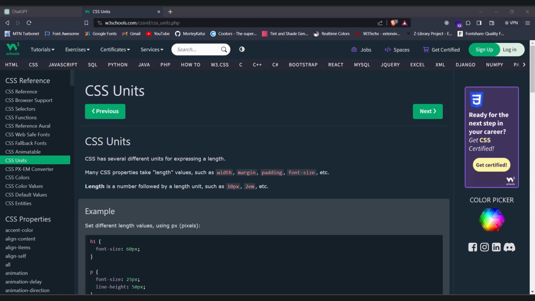CSS offers various measurement units for the size, length and position of elements on a page. There are two types of CSS measurement units. These are absolute units and relative measurement units. Now let's talk about CSS absolute units. CSS absolute units are units that are fixed and do not change based on the viewing context.